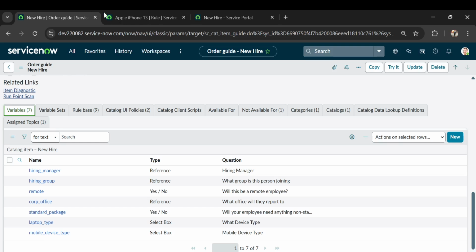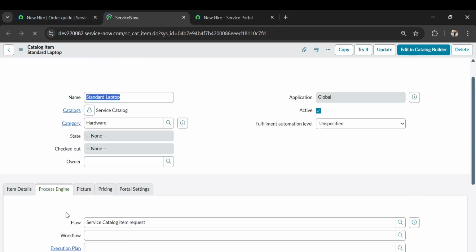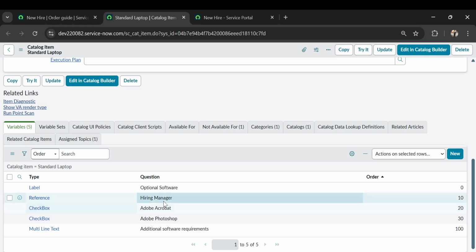Let us take one example. We have one order guide, new hire, which has one variable called hiring manager. What I have done is, as part of the rule base, I have one item called standard laptop. In the standard laptop, I added one variable, the same, called hiring manager. Possible, right? I want the detail of the hiring manager because when standard laptop is ordered as one request, you might need to gather the manager information, right? So I have one variable called hiring manager at item level.